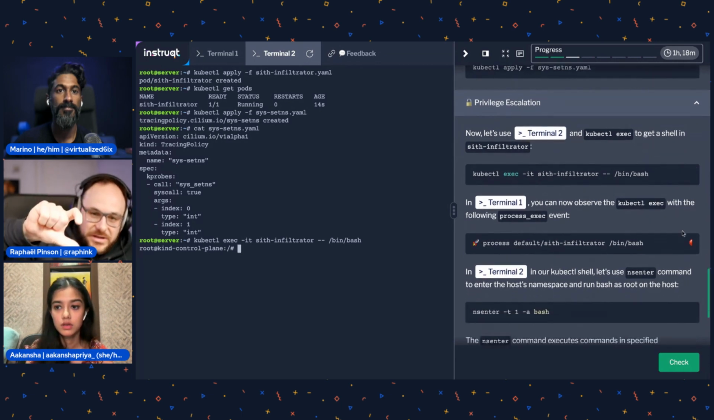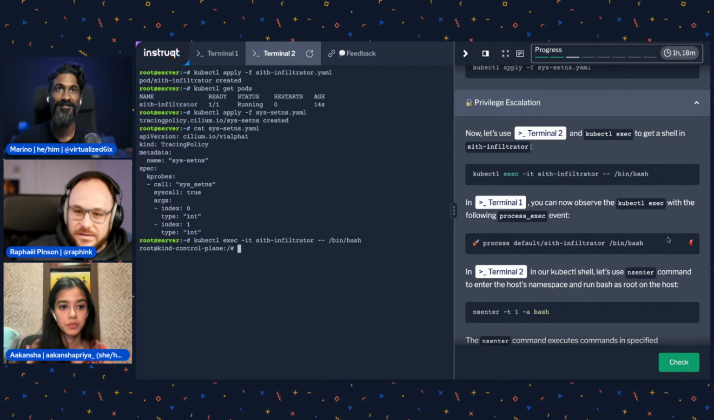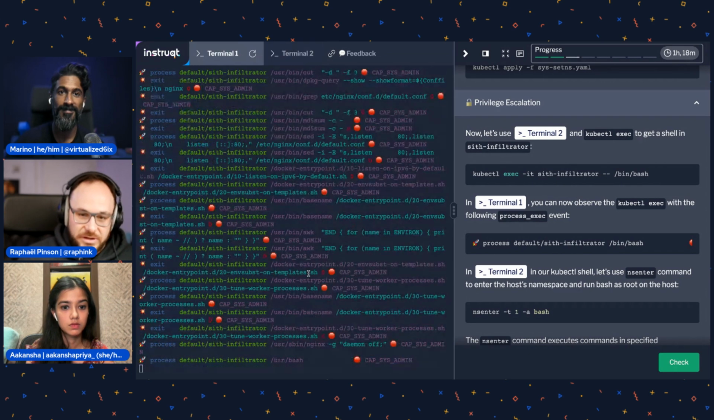So now we're in the pod, and if you look in terminal one, you will see the /bin/bash being executed in the pod, and that's what we've been seeing, the different commands. So we can see that we got a shell in this pod. This is already something we could alert on potentially.